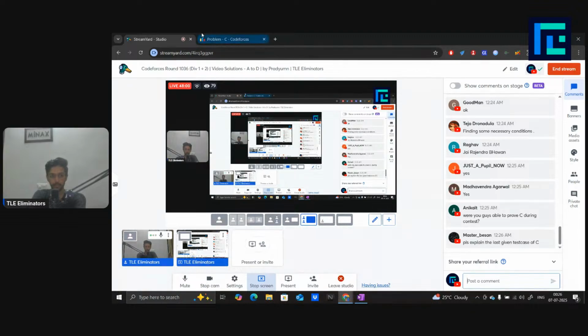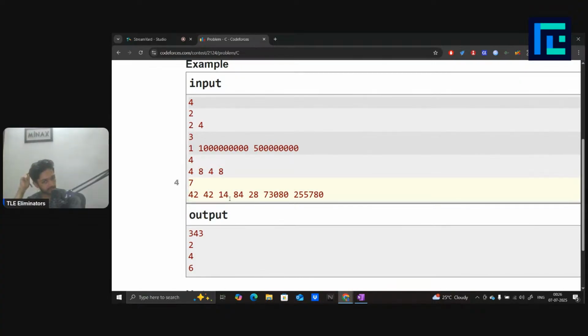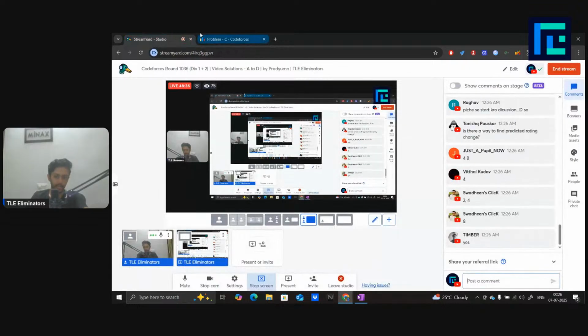Last test case of C. Okay, so this is pretty tough, but I'll try. You can assume that this 6 was multiplied to these two numbers, then this number, and then I think this must be divisible by this. I mean, yeah, you can figure this out, I think.